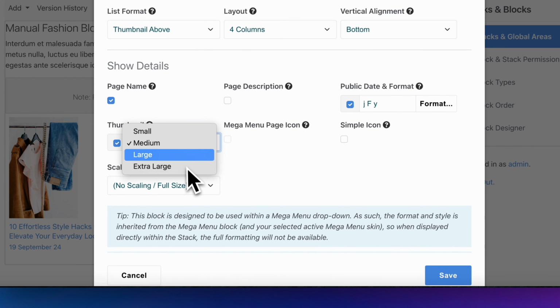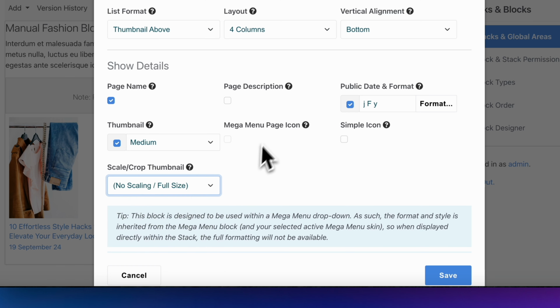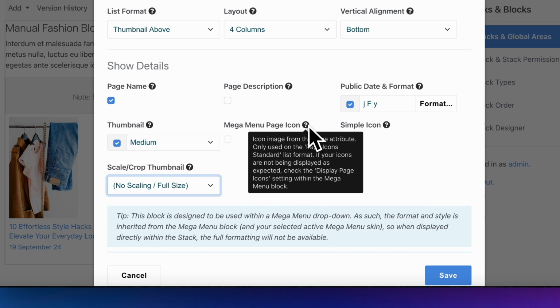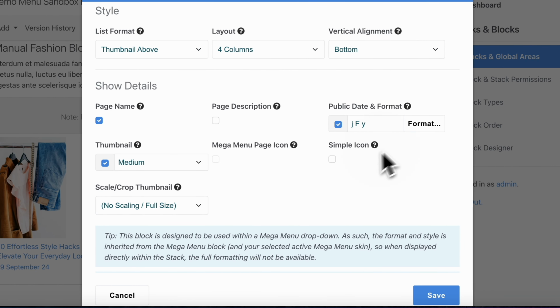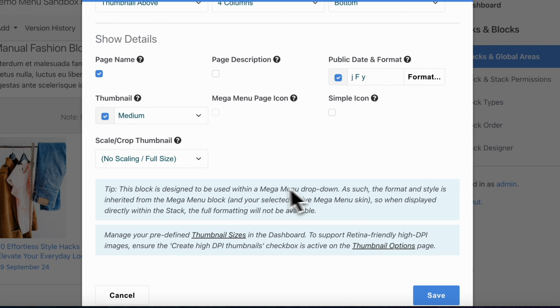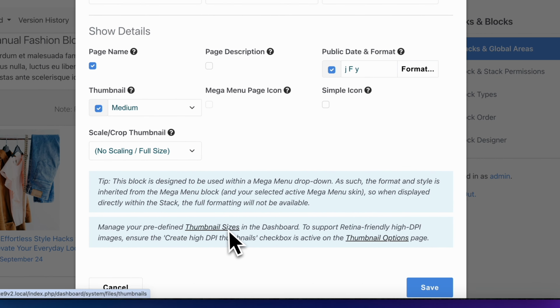We can also choose how large the thumbnail image is, and if we want to scale it using the built-in Concrete CMS thumbnailing. If we want to show a page icon, which is a custom page attribute, or just a simple icon, which is pulled from Font Awesome, you can do that too. We've got some inline help here. It will link us off to the thumbnail sizes page in the dashboard and thumbnail options if you want to be able to customize your own thumbnail sizes.